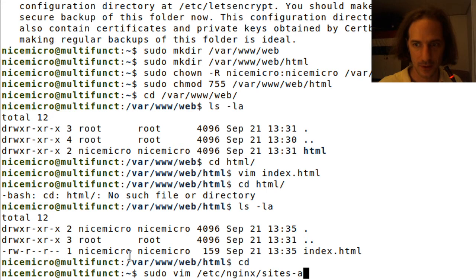/etc/nginx/sites-available/. I will just call this also web, but if you are using multiple websites on the same computer, you can maybe rename it like yoursite.com. This will be the file name here. It's a good practice to give this file the same name as the directory and the website, so you just don't get confused.